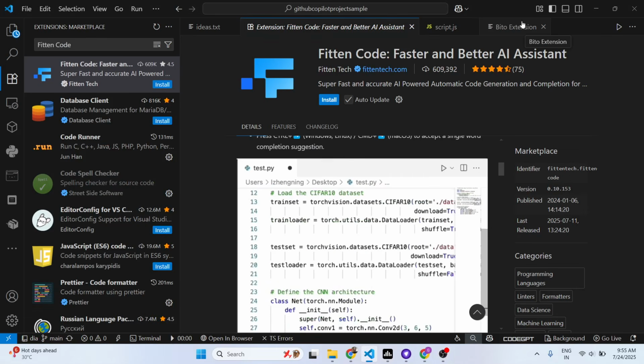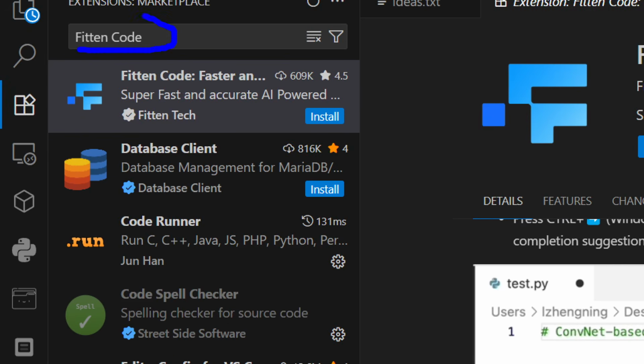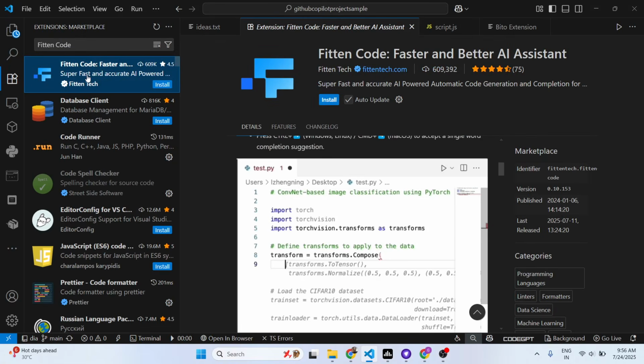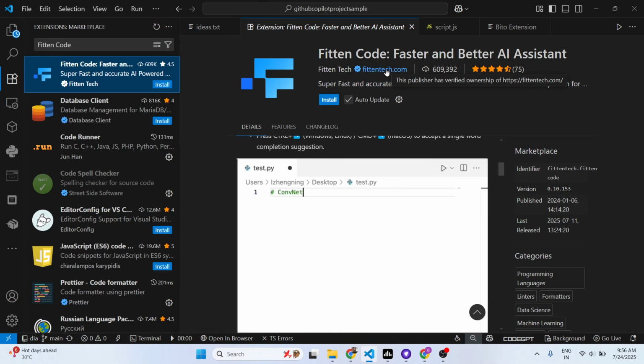So in this video, I'll show you yet another VS Code extension for AI coding development, and it's called Fitten Code. If you go to the extensions tab, just search for this. It's got almost 600,000 installs. It's similar to GitHub Copilot, Claude, and Cursor like tools.